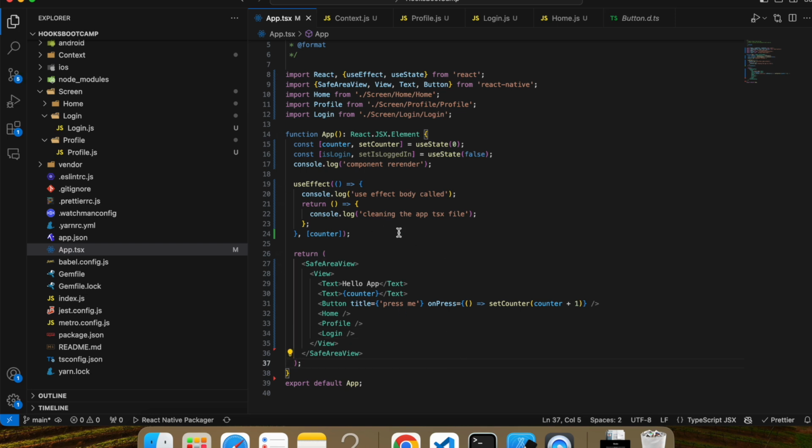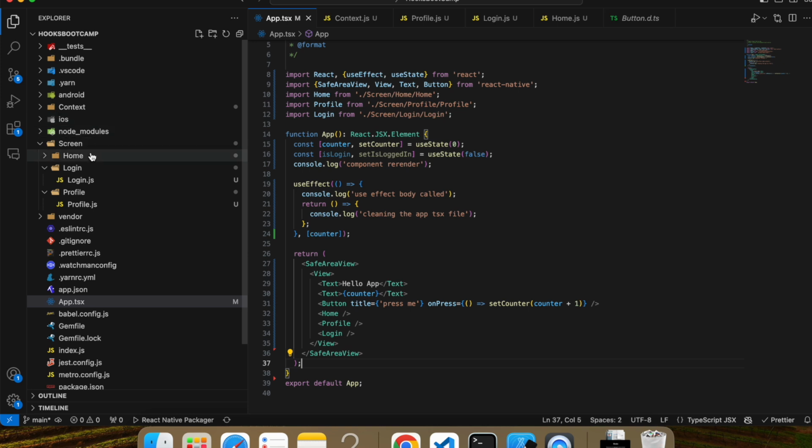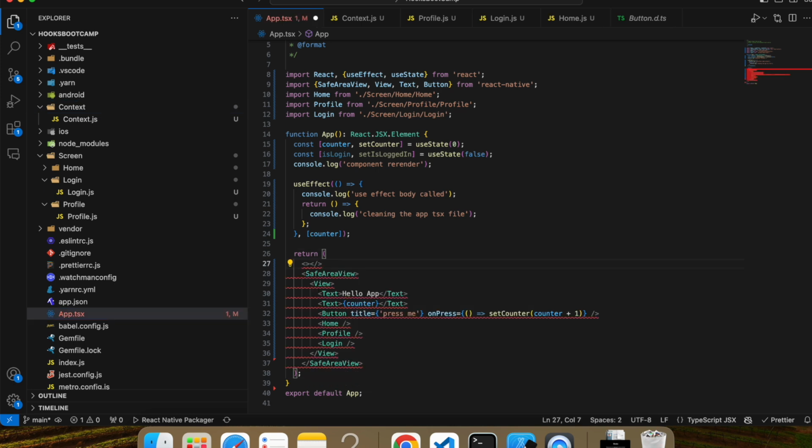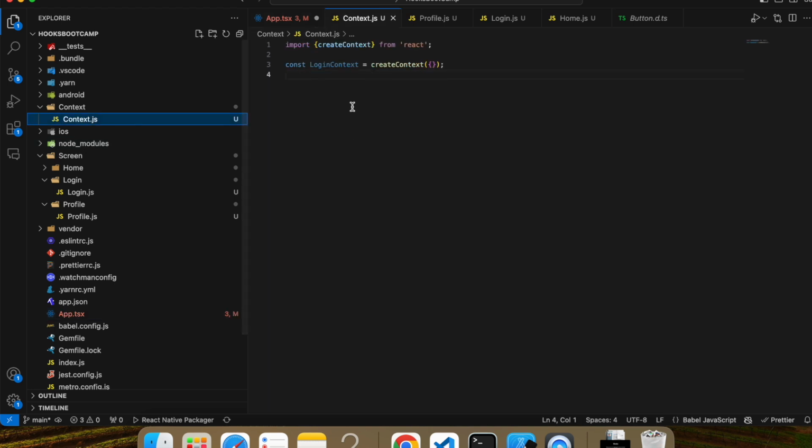Now import that context that we have created. Here we have created this login context, so use this here, login context, and use this login context with a provider. This is giving an error, I guess we didn't export it. So export default login context from here.